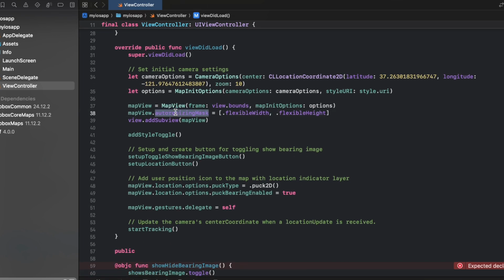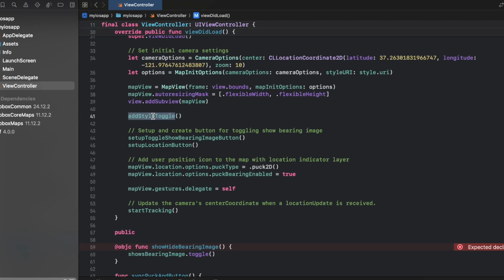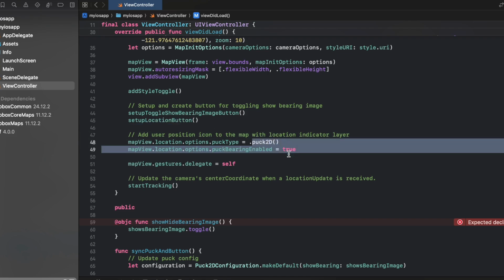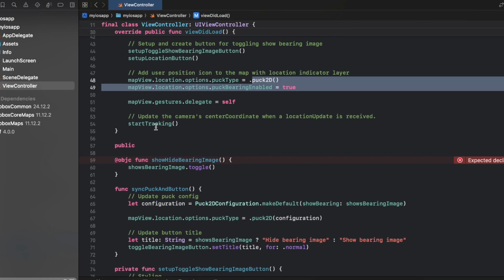Here we set the auto resizing mask. We add our map view to our parent view. Here we add the style toggle as well. Then we do setup toggle show bearing image button, and next one is setup location button as well. Then this is for adding the user position icon to the map with the location indicator layer. Then we set the delegate as well. Then we call start tracking.